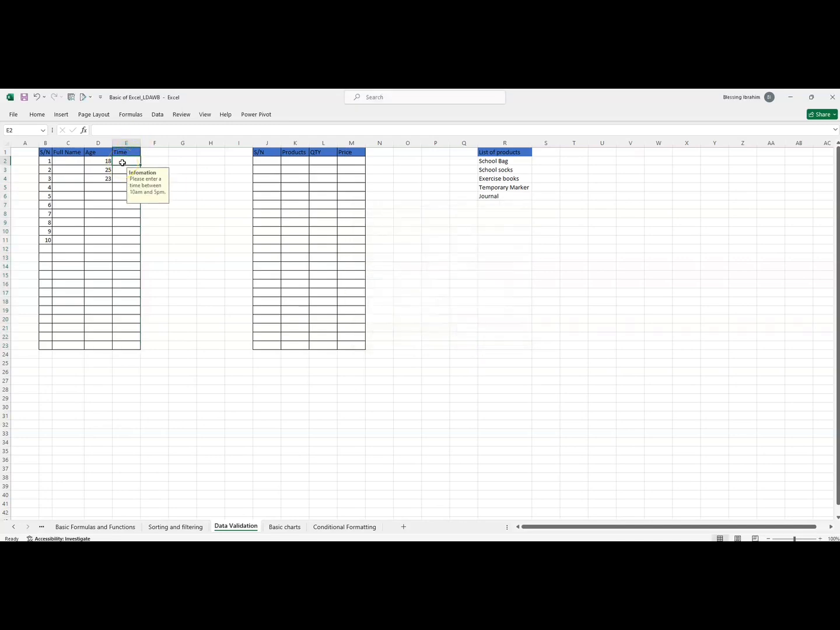So I'm here. I put in 10 a.m. It accepts the value. If I put in 6 p.m., it says put a time between 10 a.m. and 5 p.m. Do you want to continue? So with the style warning, when you hit yes, it means you can continue. This is why I'm allowing that kind of style for this cell, because of the kind of time I specified.